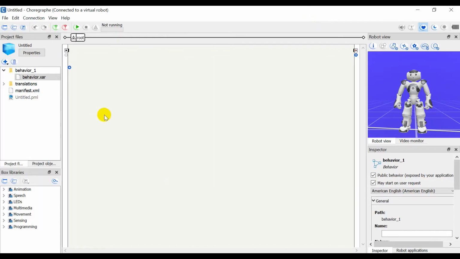Programming can be done by dragging the blocks, linking them and editing the various parameters. Blocks are organized into folders as shown here.